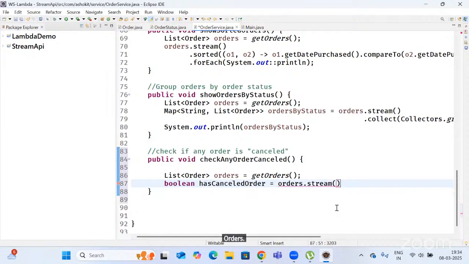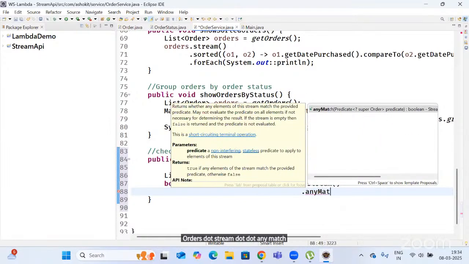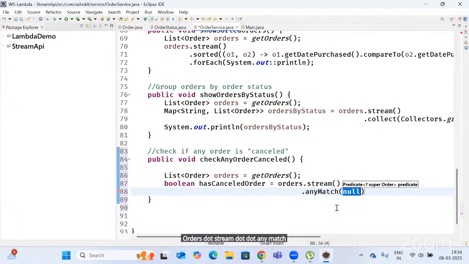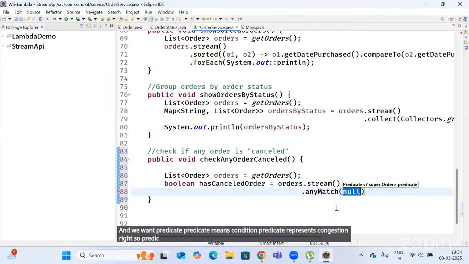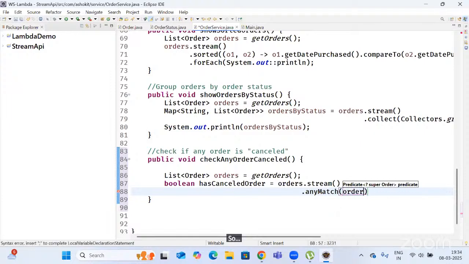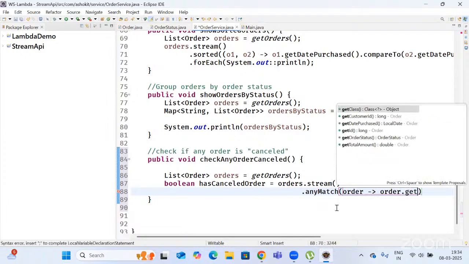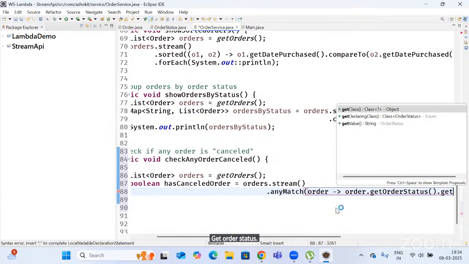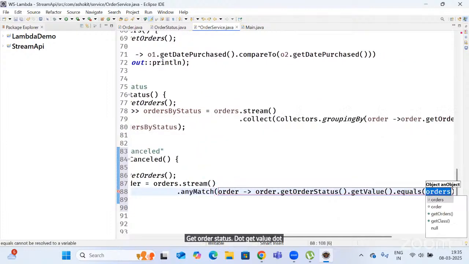Orders dot stream dot any match. We are checking whether any match is there. And we want a predicate. Predicate means condition. Predicate represents a condition, right? So predicate has a single abstract method test with one parameter t and returns a Boolean result. So order arrow token, check order dot get order status dot get value dot equals cancel.